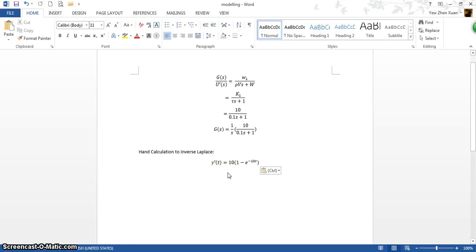Good day. From the previous video that we have posted, my colleague has derived a transfer function model for a continuous blending system. Well, now that we have a transfer function model, how can we solve the process if we are given the value for k1 and tau?